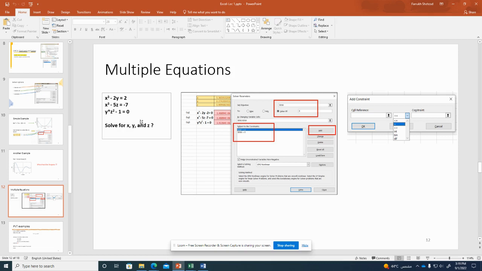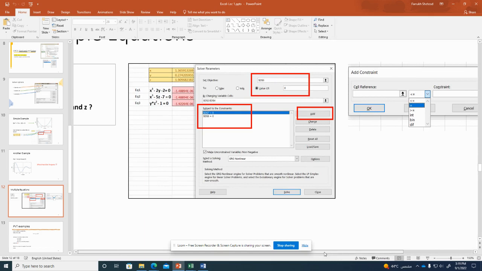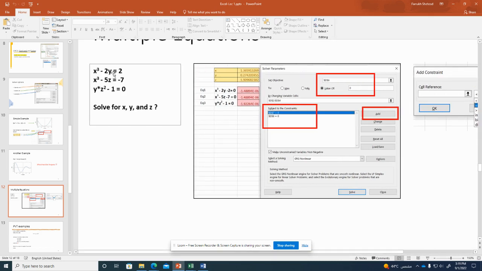For example, if you have three equations here, x cubed minus 2y equal to 2, and so on, these three equations. Here we have three equations and three unknowns. I have one equation, x cubed minus 2y minus 2, if I take it to the side, equal to 0, x cubed minus 5z plus 7 equal to 0, and y times z squared minus 1 equal to 0. So three equations and three unknowns. I can solve it with Excel solver.